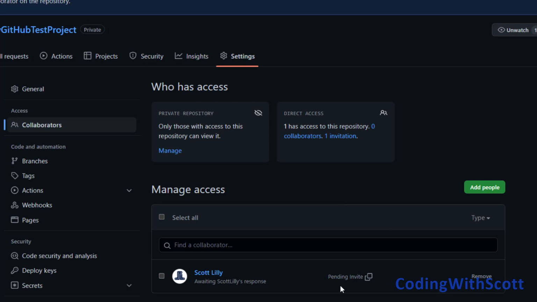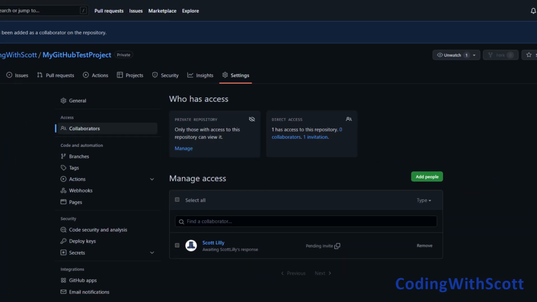This will send out an invitation, and then I have to go into my email or go into my other account and accept the invitation before I fully have permissions. But this is how you would share one of your private repositories with someone else on GitHub. Next, I'll demonstrate how to pull down someone else's public repository.